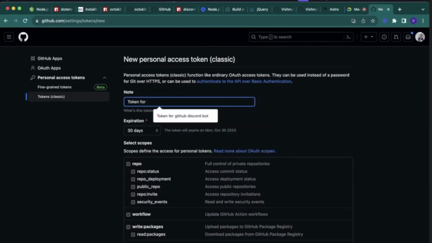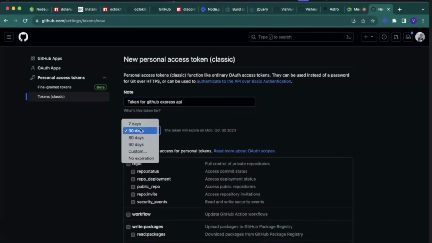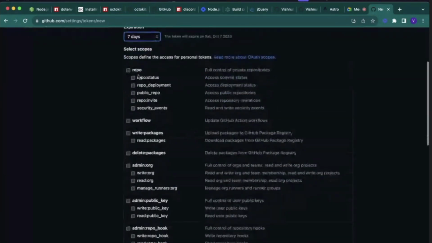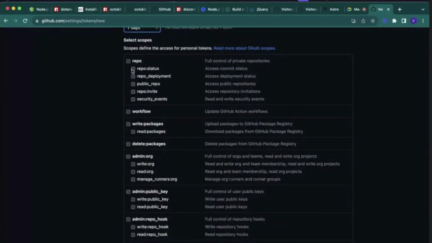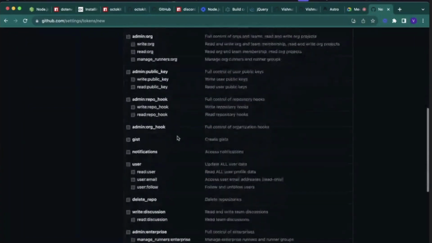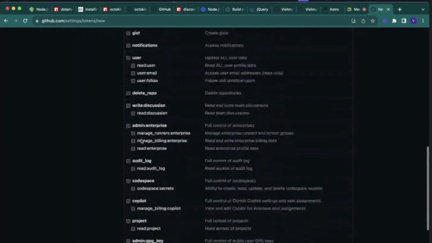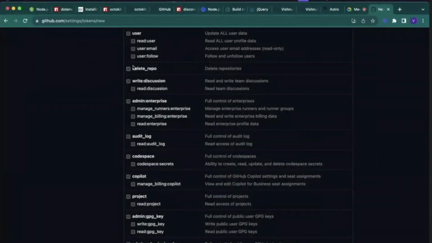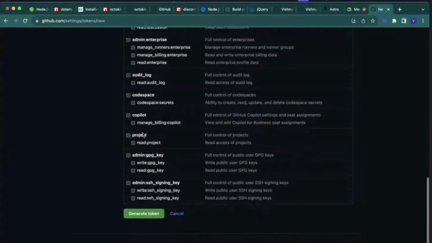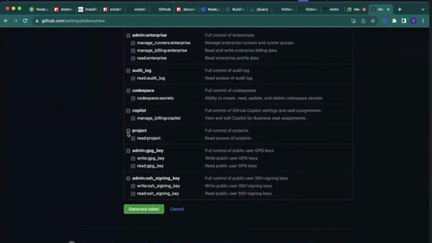So here I can say token for GitHub Express API. Any name I can give, and I can choose the duration of it. I will go for 7 days, and here it says permissions. What permissions do you need? I need permission for repository, because we are trying to create an issue on a repository, so this information is needed. And if you are doing it for an organization, you have to get permission for admin org, so that you can do the same thing for an organization. You can also go through the permissions for user, updating user details, all that information is there, but we'll just go with the repository part and maybe project.